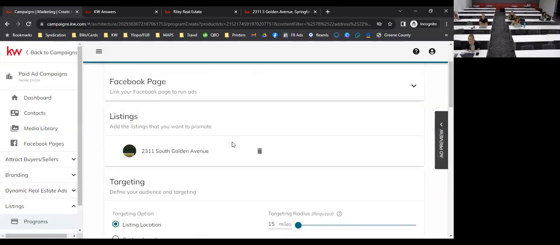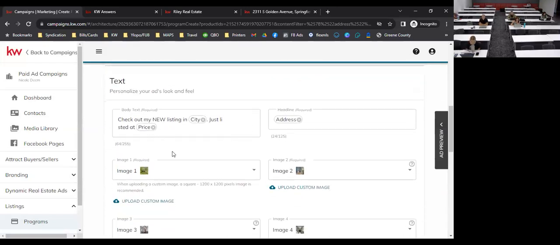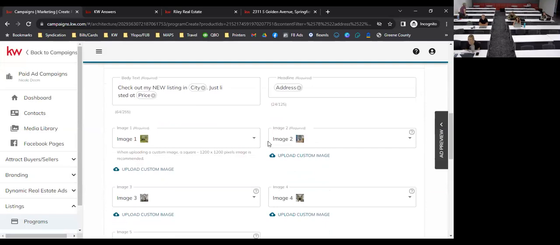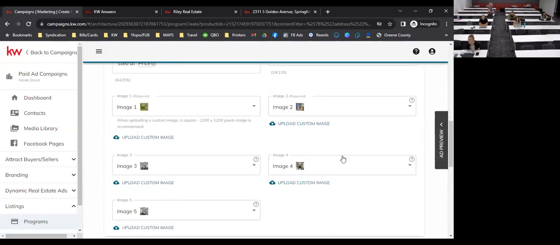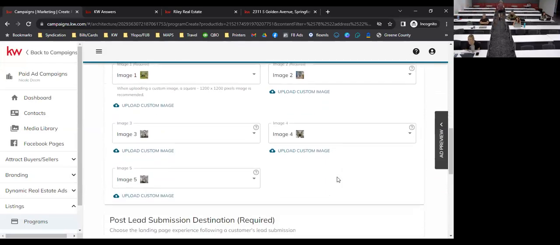Okay. Listing location, we'll just keep all of that. Text, again, it's the same. So you have your body text, you have 255 characters, you have your headline 125. These are all your images that you can choose from. So you have up to 5 you can choose from.